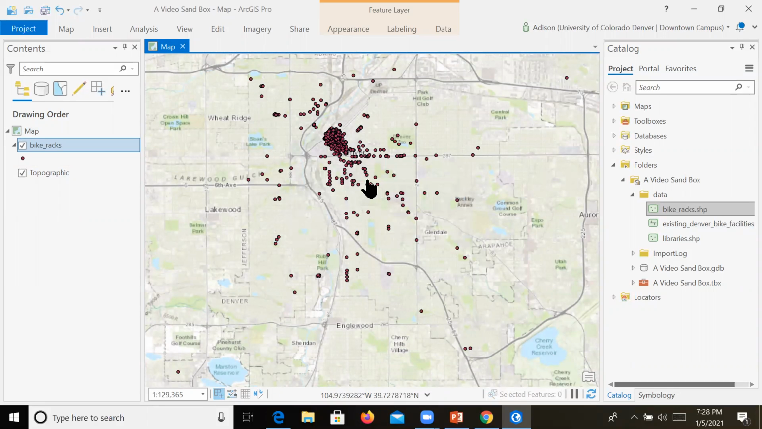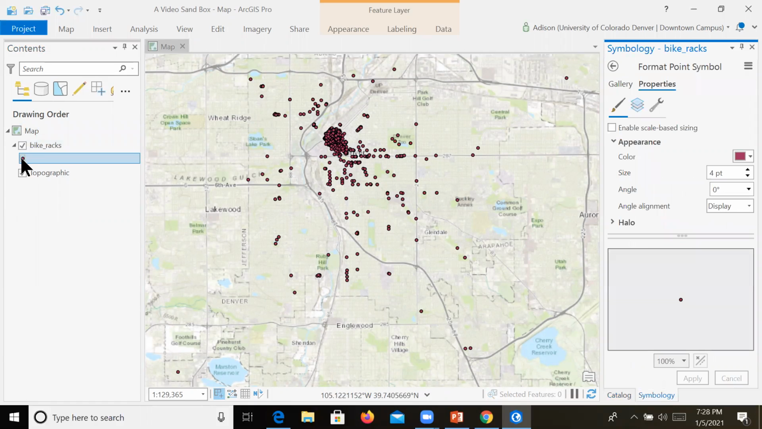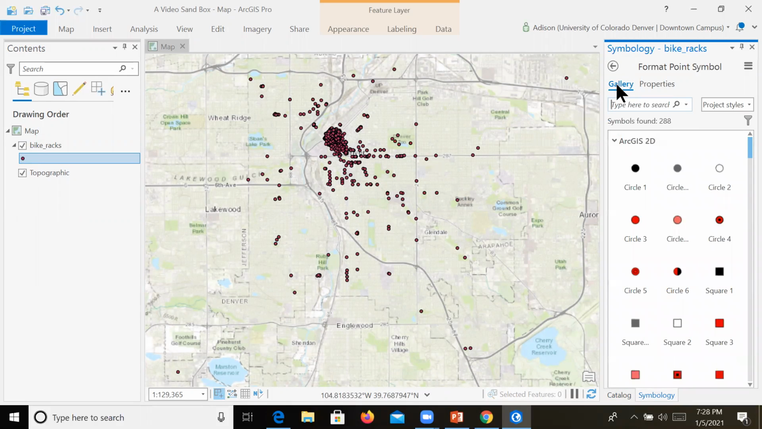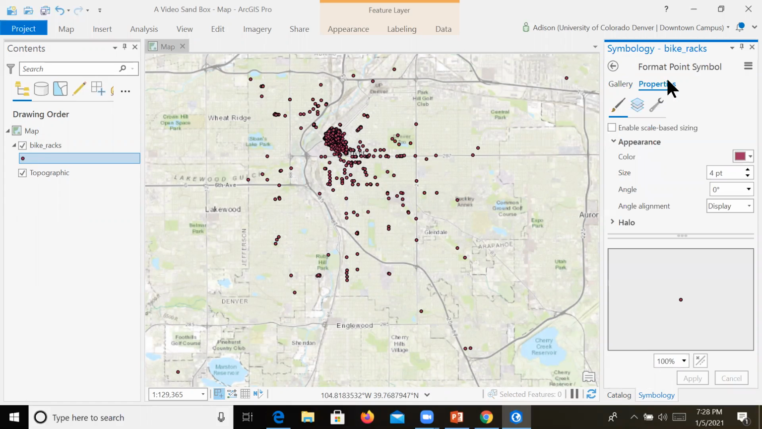To change the symbology for bike racks, double-click the current symbol in your table of contents. A symbology pane appears on the right side of the screen, giving you the option to choose a new symbol from the ArcPro gallery, or to alter the current symbol properties like color and size. Let's make bike racks a more visible orange color and increase the point size to 6. Click Apply and notice what a big difference it makes.